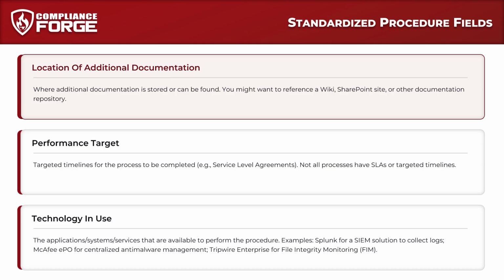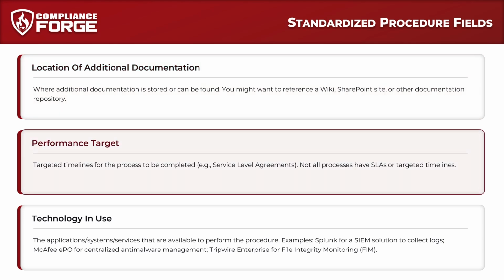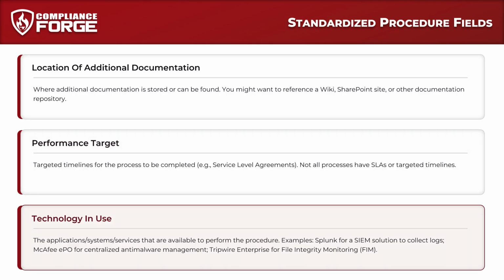The location of additional documentation. This is where additional documentation is stored or can be found. You might want to reference a wiki, a SharePoint site, or another documentation repository. The performance target. This addresses targeted timelines for the process to be completed, such as service level agreements. Not all processes have SLAs or targeted timelines. And the technology in use. This addresses the applications, systems, and services that are available to perform the procedure. For example, Splunk as a security incident event manager to collect logs, or a file integrity monitoring tool.